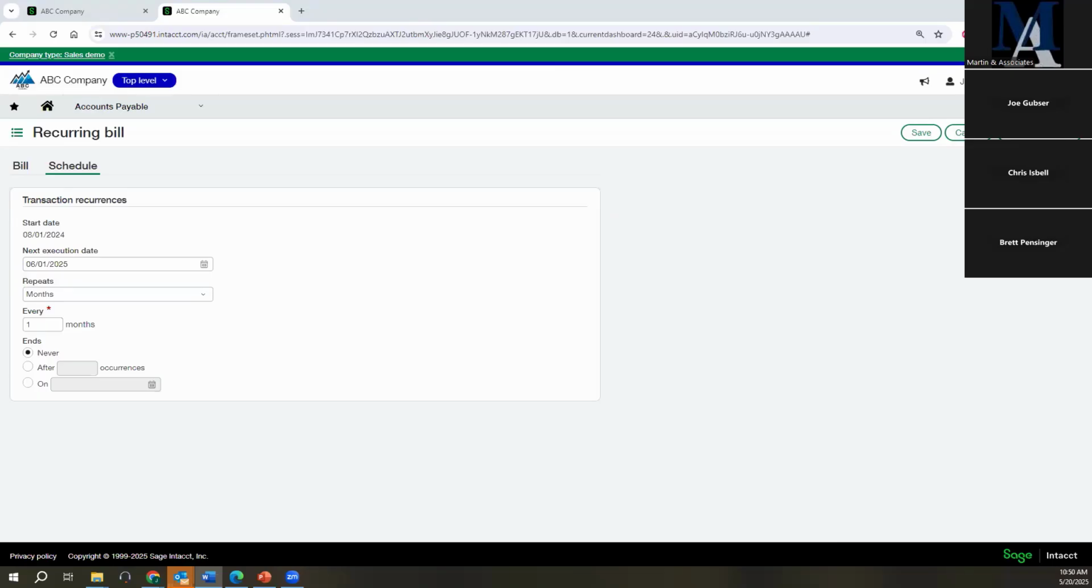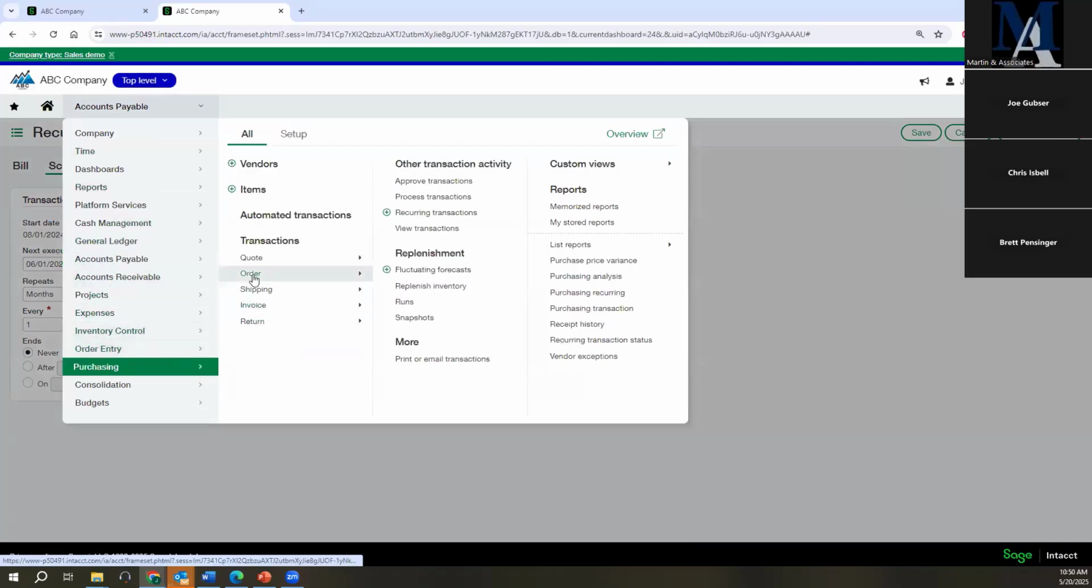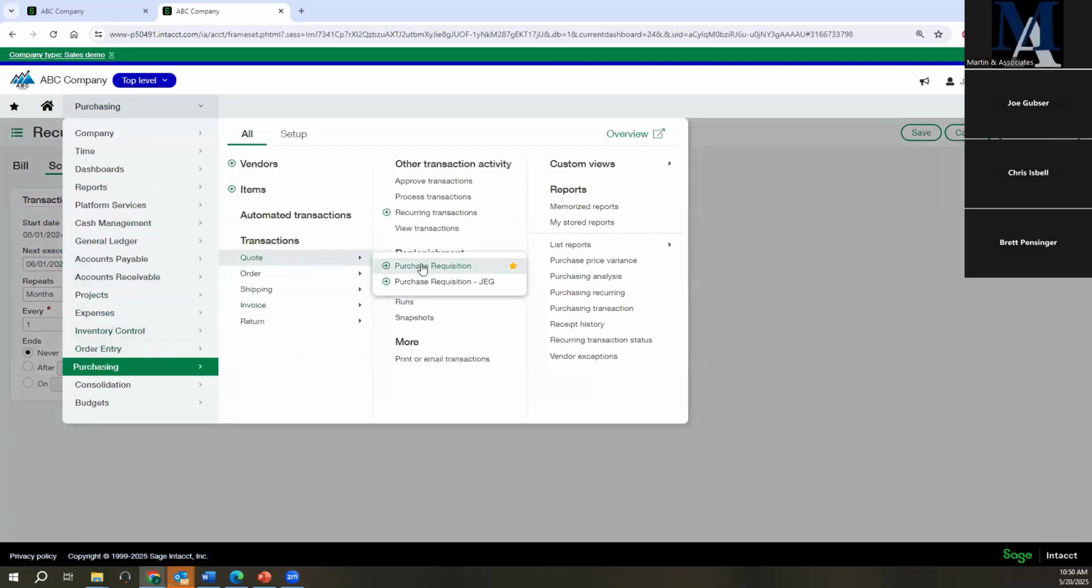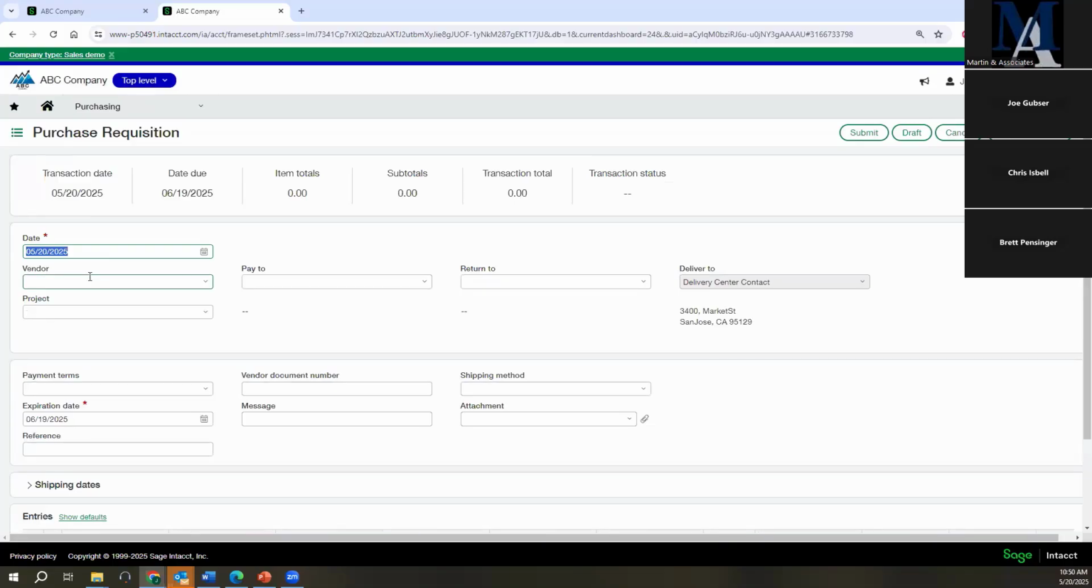Last thing I want to talk about is some workflow automation. So I'm going to go in here and put in a purchase order requisition. Okay, so I'm going to create a requisition. And I'm going to say it's the ABC supply vendor. And I have a requisition form I want to attach to it. So I can drag and drop it to the attachment here.